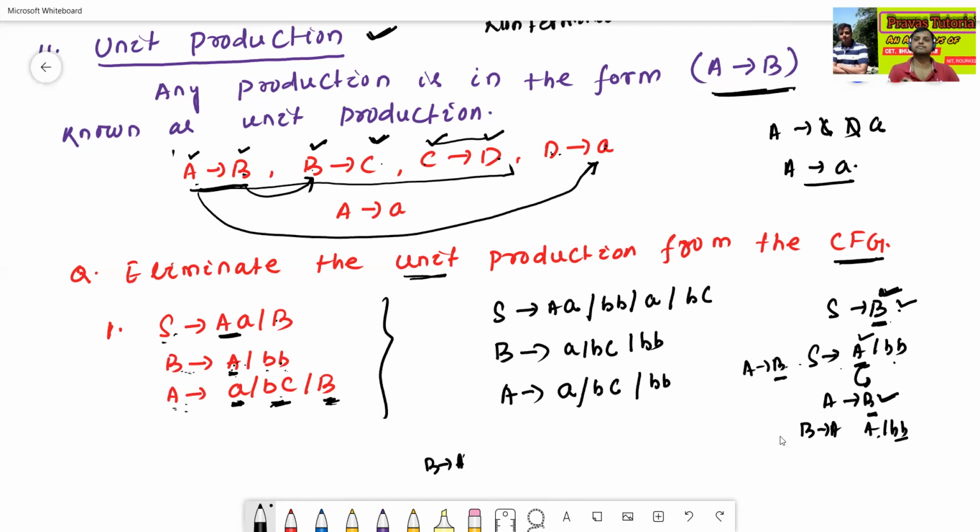So if any context-free grammar contains a unit production, we need to first replace the corresponding elements, then we eliminate the unit production. In today's class we discussed up to unit productions, but the third point, null productions, we'll discuss in the next class.